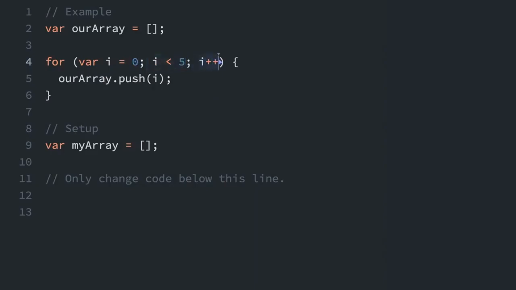The final thing is what we do at the end of each iteration. At the end of each iteration, we will increment i by 1. In this example, we are filling our array with the numbers 0 through 4. I'm going to do another example where we fill an array with the numbers 1 through 5.